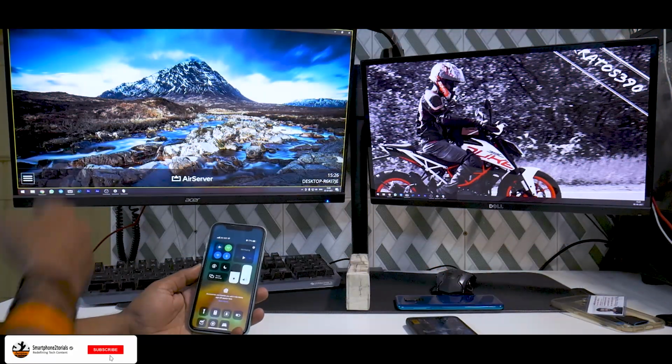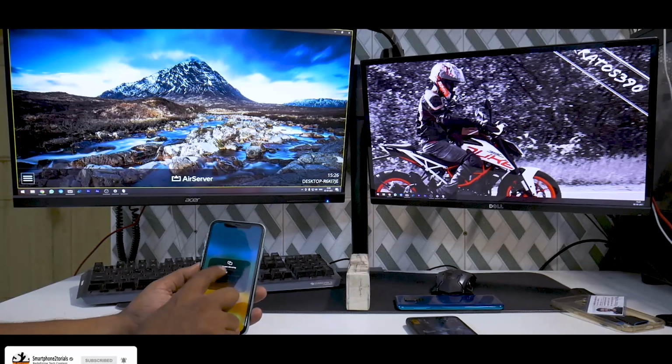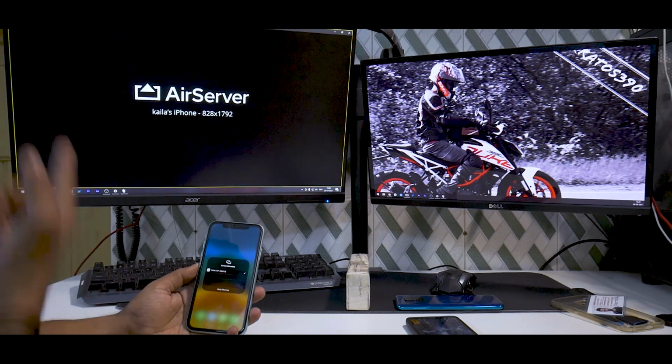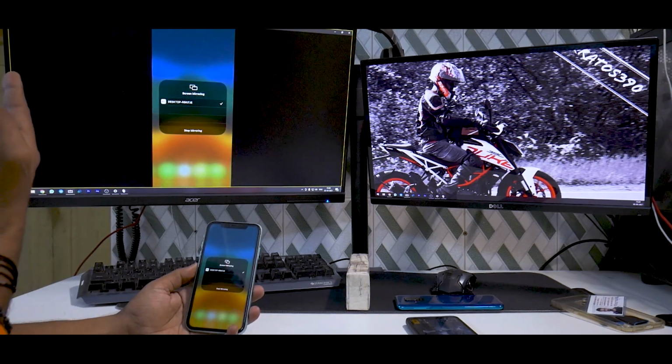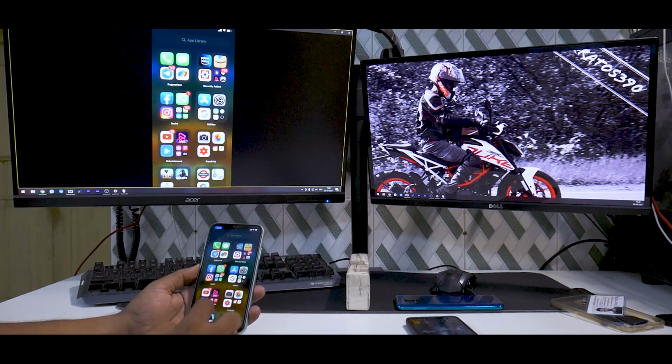So you see that Air Server is open, right? All I need to do is go to screen mirroring. Click over here. And as you can see, it says Kailash's iPhone. It is already streaming stuff. So now we can go ahead and launch PUBG.